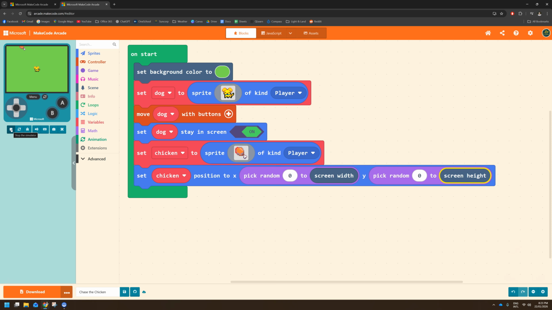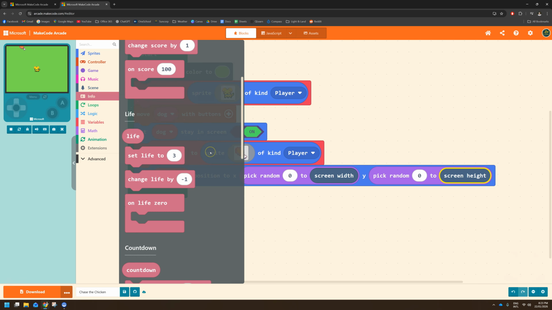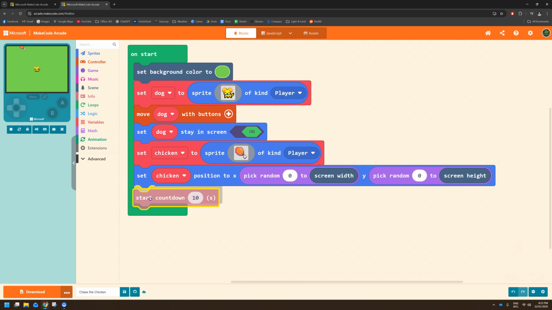The next thing we might do is start a countdown timer. So remember, we had 3 seconds for our dog to catch the chicken. So to start a countdown timer, we need to go to info here. This is the game information. And if we scroll down, you've got this countdown section, and we're going to start a countdown. Drop it in the bottom there, and we'll do 3 seconds. Okay, you can adjust that to a smaller number if you want to make it harder.